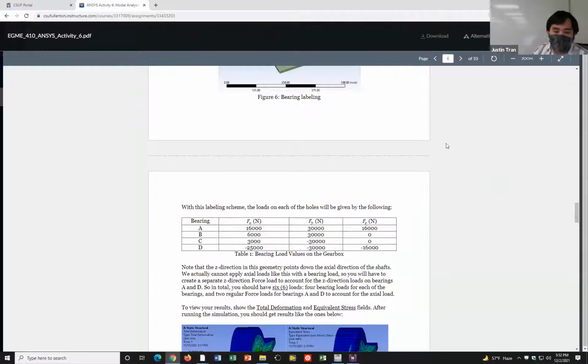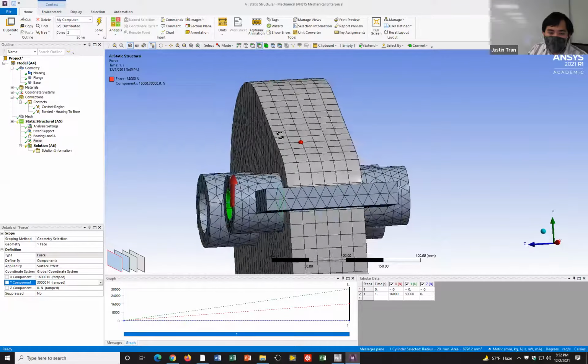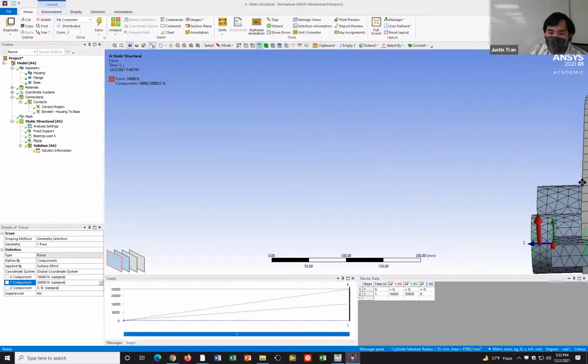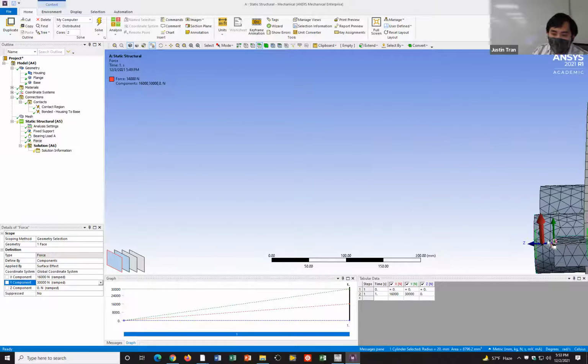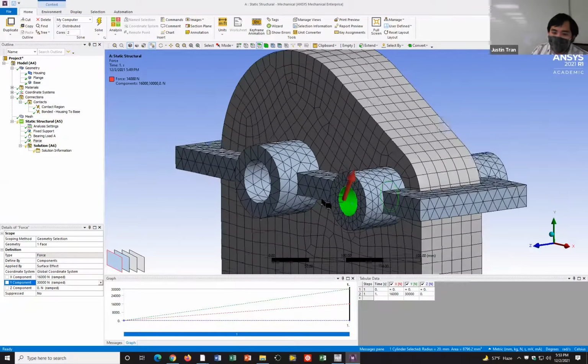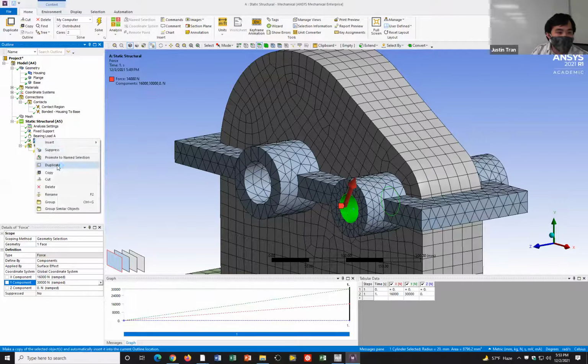But before I let you go and apply the rest of them, if you notice, I didn't apply the load of 16,000 in the Z direction on this hole. If you look at the Z direction on this part, it is basically facing axially down the hole, into the hole and out of the hole. The thing with bearing loads is that you cannot apply any loads in that axial direction. Let me show you what happens when you do this.